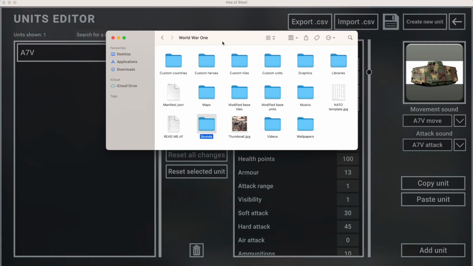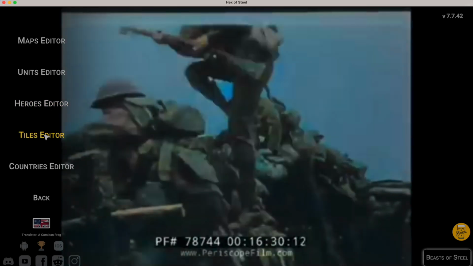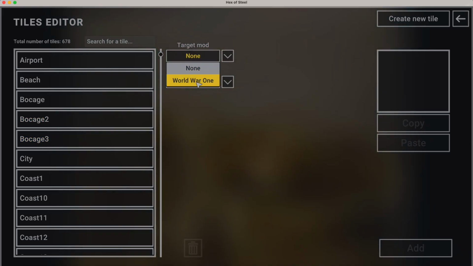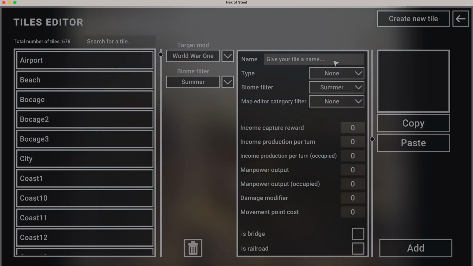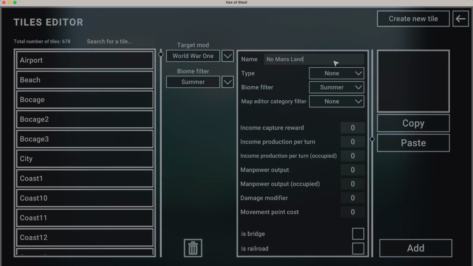Okay, so what's going to be next on our list? Most likely creating a new tile. So we're just going to hit save because we've changed the sounds in here. We're going to go to tiles editor, and we're going to target our mod. We're going to hit create new tile, and we're going to call our new tile No Man's Land.